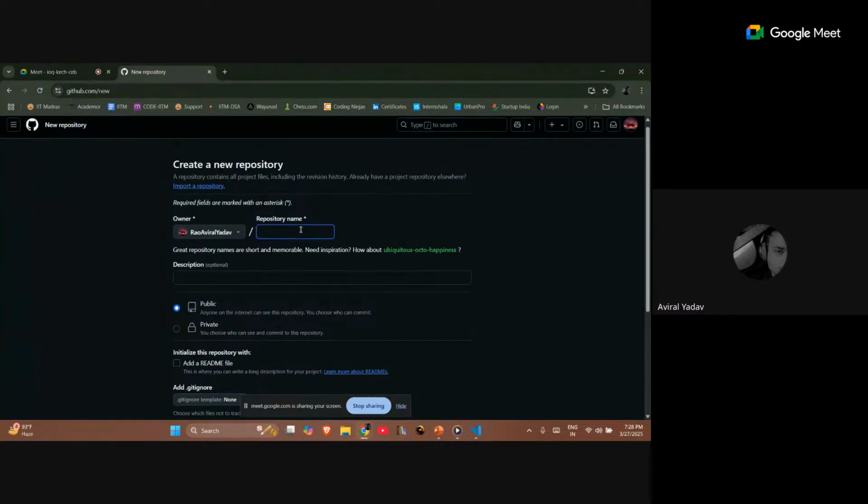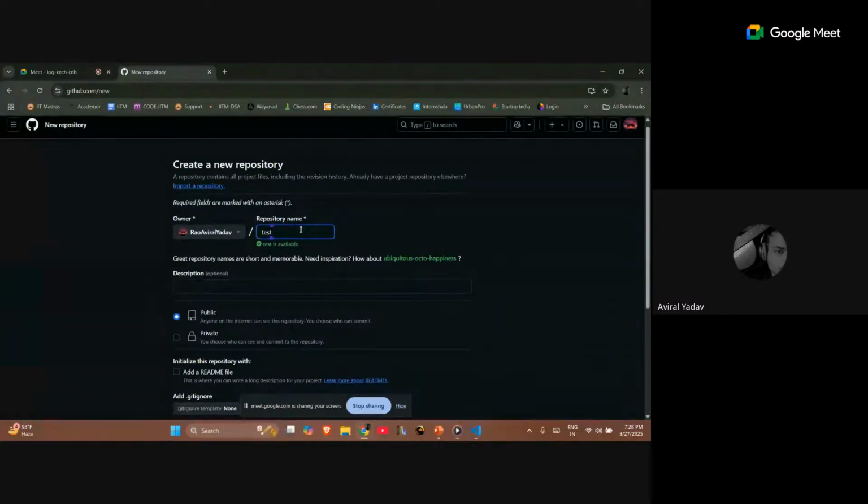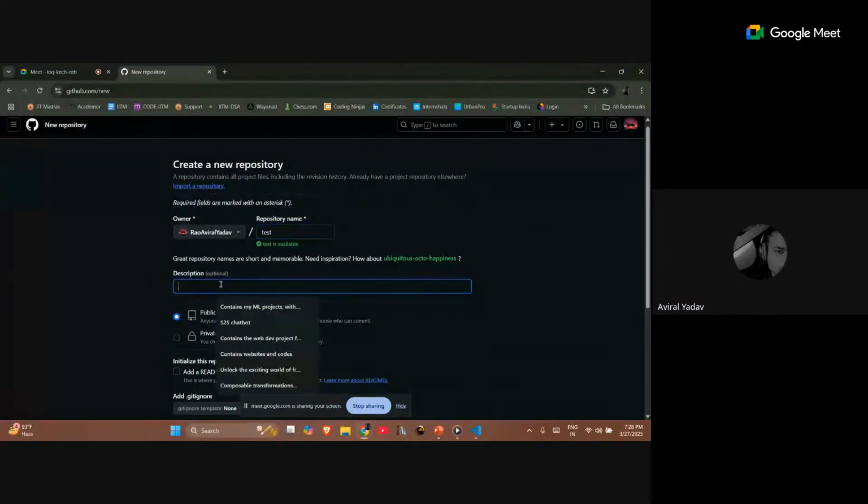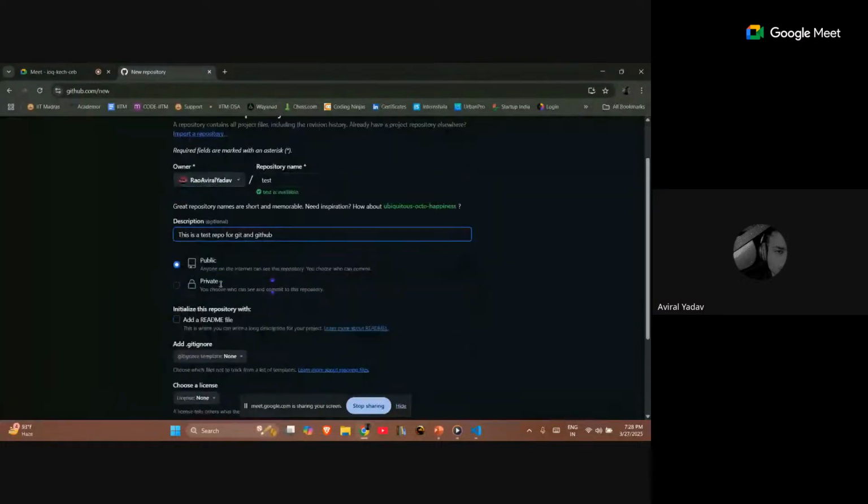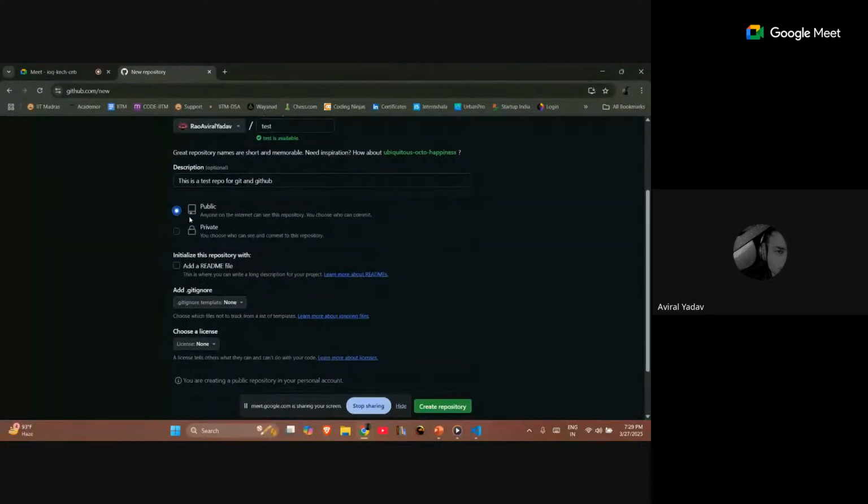Let's just name it test. Okay, is it available? Yeah, it's available. And let's add a little bit of description. Okay, you can choose whether you want to make it public or private. Private is like a private Instagram profile. It will only be available to you or to a few select people you allow, and then public. I'm currently doing it as public.